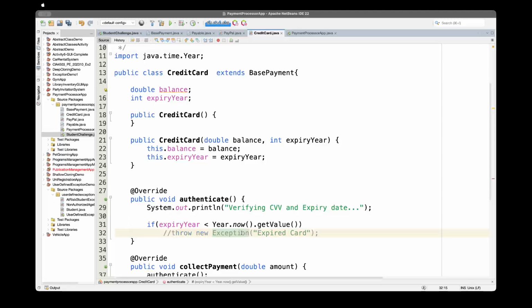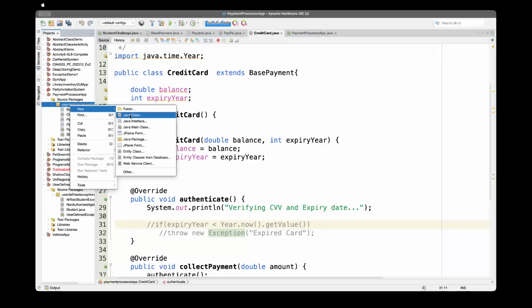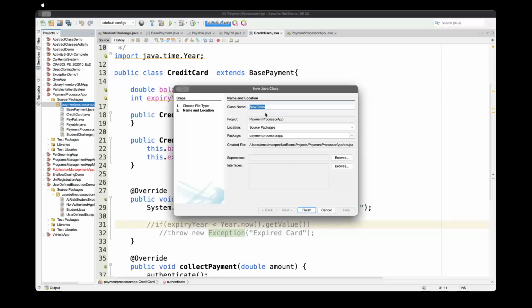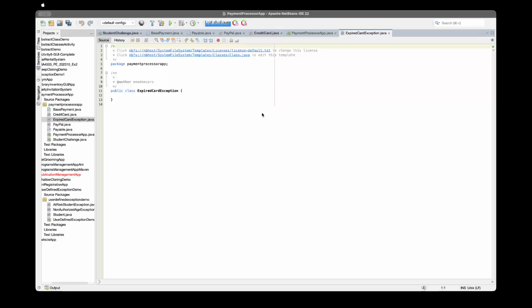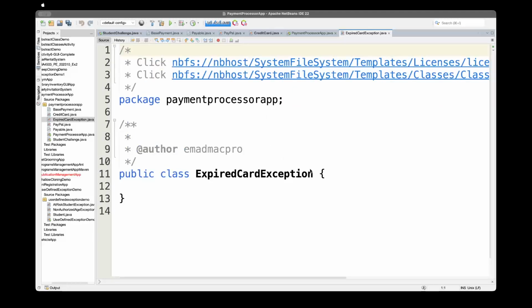So how do we do that? Let me comment this first, and we'll get back to it later. So how do we start? We start by creating a new class. Let's say ExpiredCardException. So this would be my class. And to benefit from the built-in exception class, we will make this a child class. So extends Exception.